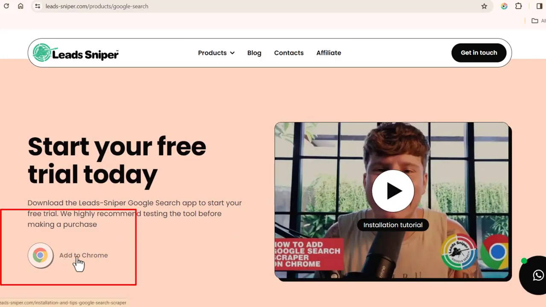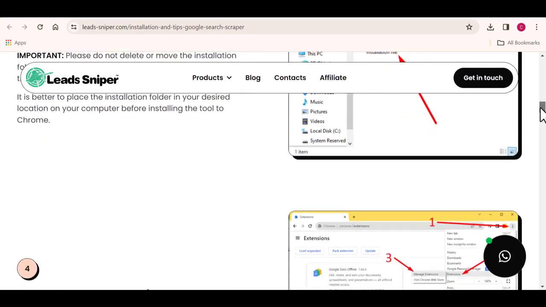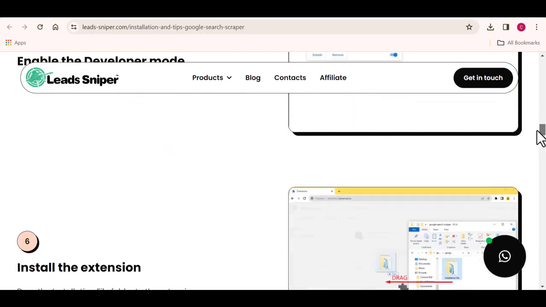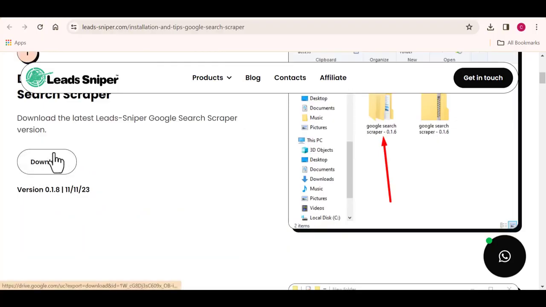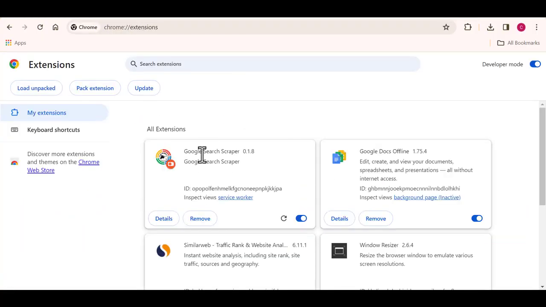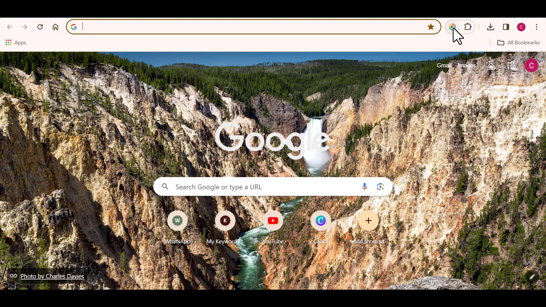You want to click on Add to Chrome right here, and here is where you're going to find a detailed guide walking you through how to install the software onto your computer right after you've downloaded it.